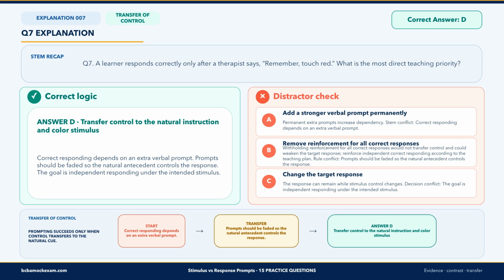This is D. Transfer control to the natural instruction and color stimulus. The goal is independent responding under the intended stimulus. The deciding support comes from the stem. Correct responding depends on an extra verbal prompt. Prompts should be faded so the natural antecedent controls the response. Against the same facts, consider the first alternative. Add a stronger verbal prompt permanently. Permanent extra prompts increase dependency.